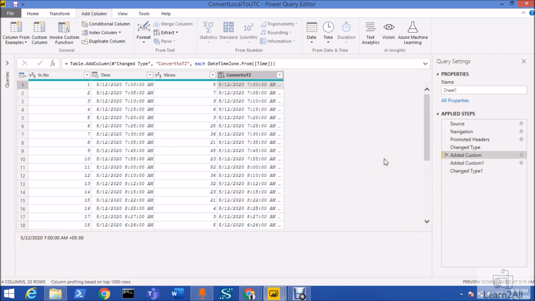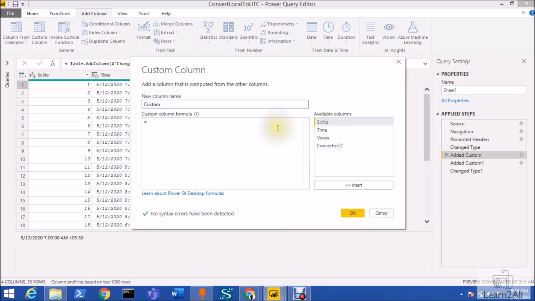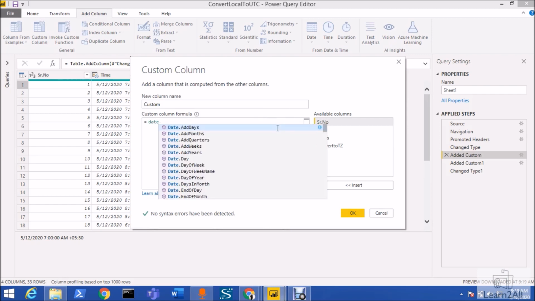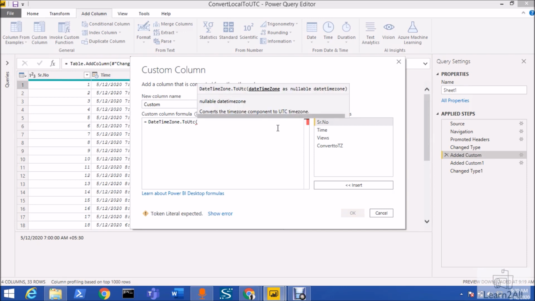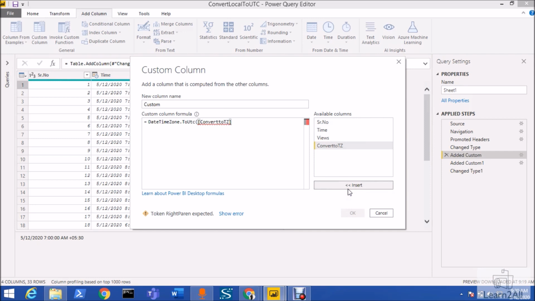Now as the next step, we need to create one new column, and we need to convert our time zone value to my UTC time. For that you need to write a function: DateTimeZone.UTC. This function will accept the date time zone as a parameter. So we need to use this created custom column over here. We cannot use this time column directly. That's the reason I need to convert that to the time zone value first.